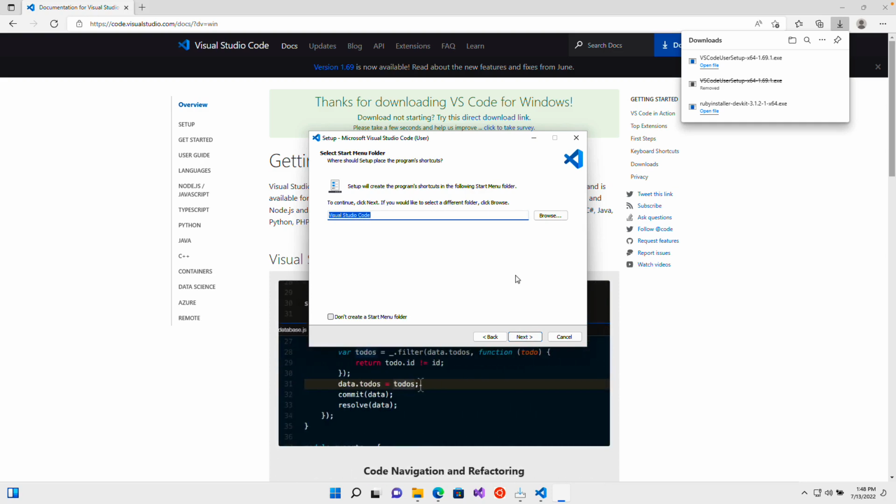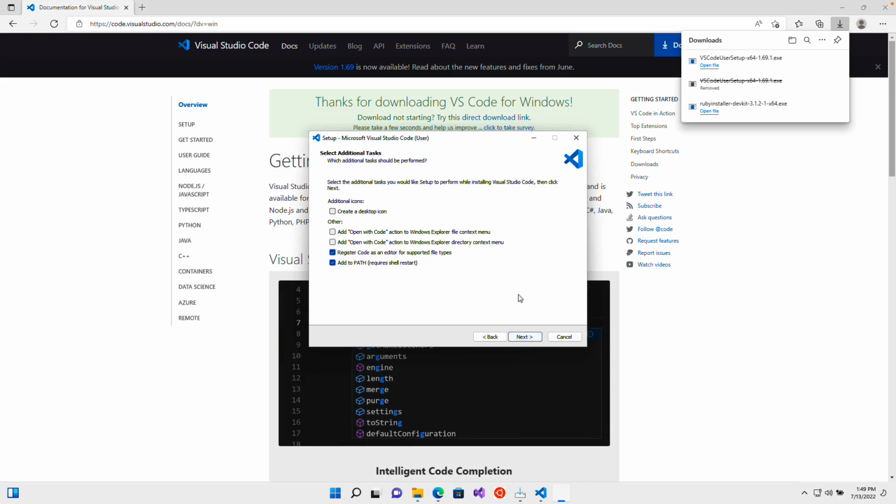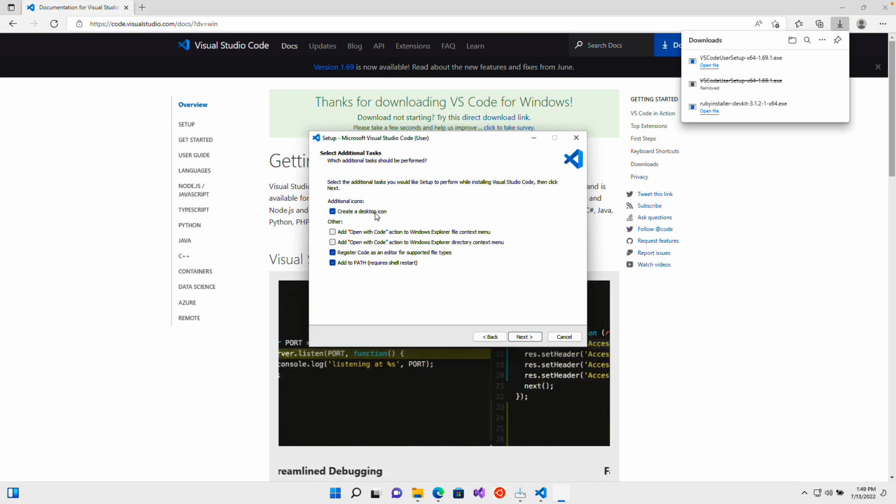All right, this one is going to offer us the opportunity to customize whether or not the application will be placed in our start menu. Once again, I don't really care, so I'm just going to say sure and click next. All right, and there's a couple additional options here. You can, for example, choose to create a desktop icon for yourself. That's totally up to you and user preference. I'm going to go ahead and click that.